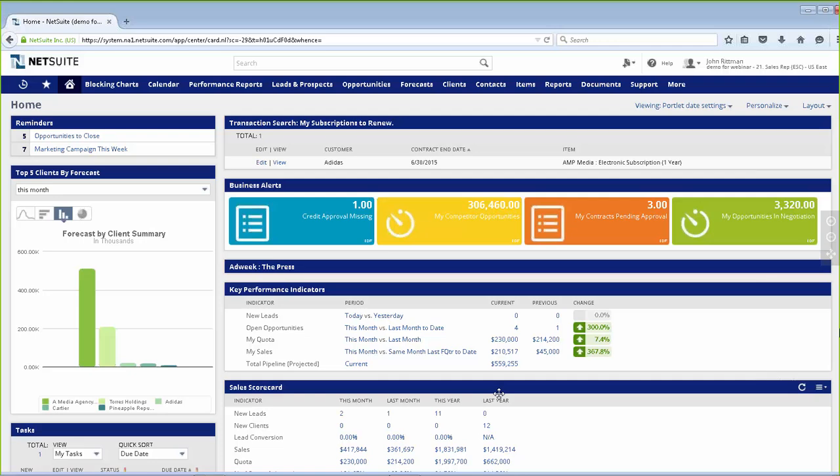Just moving back up to the dashboard, we've got some reminders here. So this is going to let me know certain things that I need to really pay attention to and get through. So it looks like I'm flagging myself that I've got some opportunities that are ready to close. And it looks like I've also scheduled a marketing campaign to let maybe some of my leads know about some new products that they might be interested in and help them move through the sales cycle a lot quicker and automated.